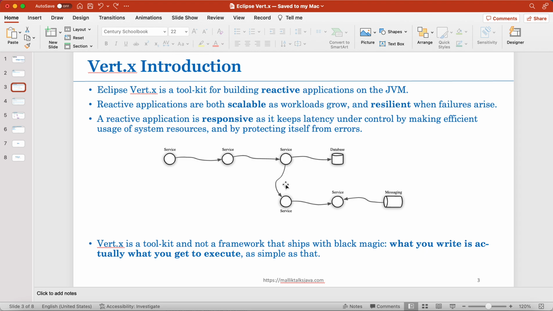To repeat again, Vert.x is a toolkit, it's not a framework. Vert.x doesn't ship any black magic. So what we write is actually what gets executed. As simple as that.